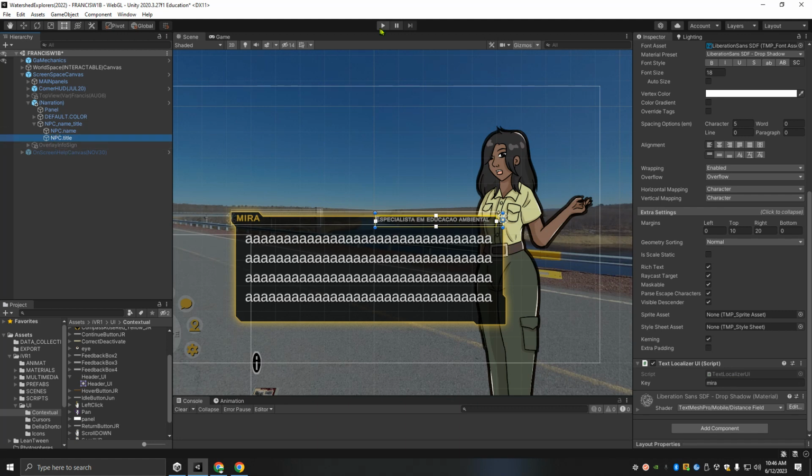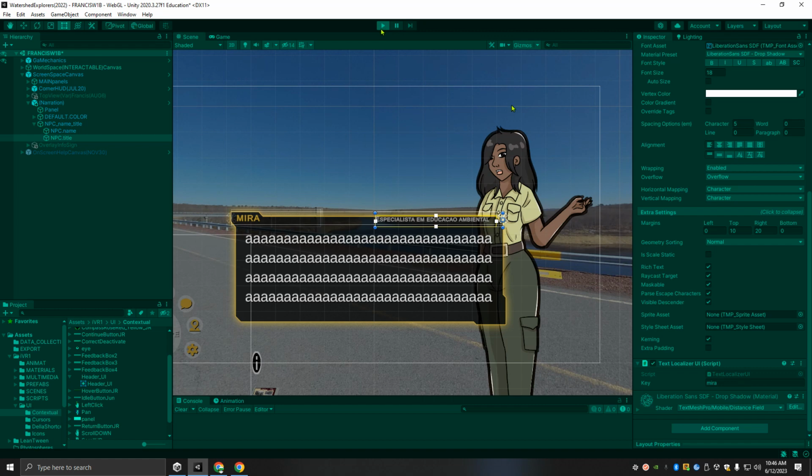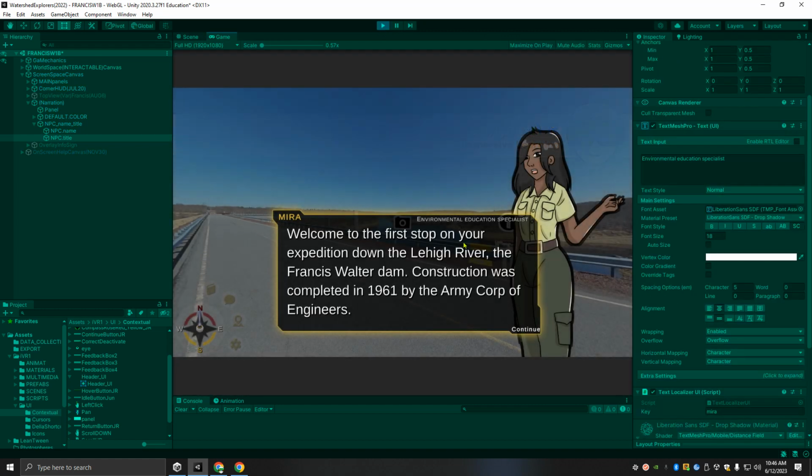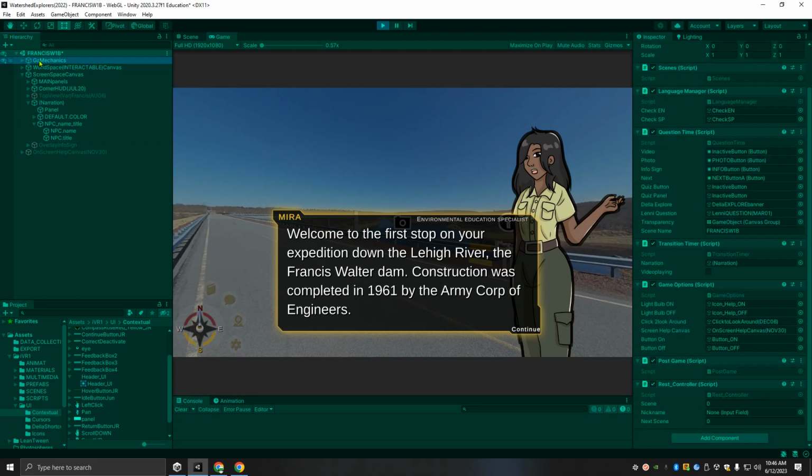Let me see if we hit play here, if it's going to show any language. So it's in English: environmental education specialist, right? If it was Spanish in our language manager here on the game mechanics holder, it would be translated to Spanish.